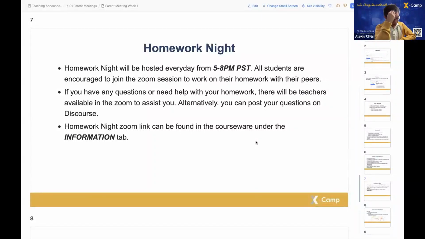And if you get stuck, you can ask one of the TAs for help, and they will be able to assist you. So don't feel like you have to go to the homework night with a question. You can always hang out there, and if you get stuck, then you can ask your question whenever you need it. And like I mentioned before, homework night Zoom link can be found in the courseware under the information tab.